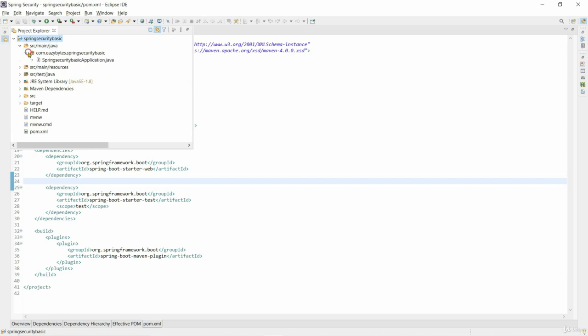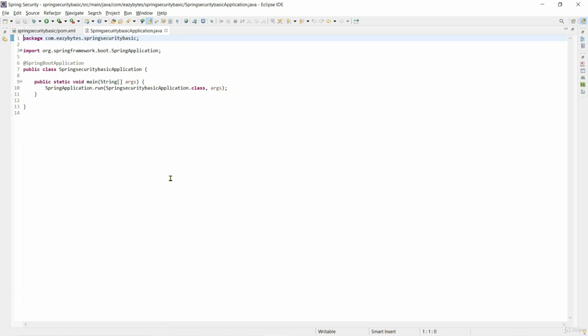This is the package name, like com.easybytes.springsecuritybasic, and inside that we have a main Spring Boot application class, which you can identify by seeing the annotation @SpringBootApplication. This does not have any business logic. It is just a skeleton project. If I try to start this project, nothing will happen. It will just start, but there is no business logic to invoke.